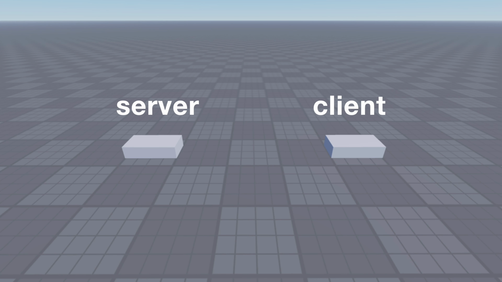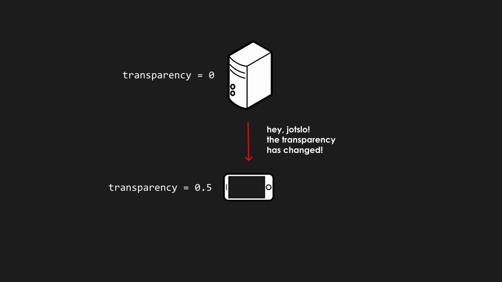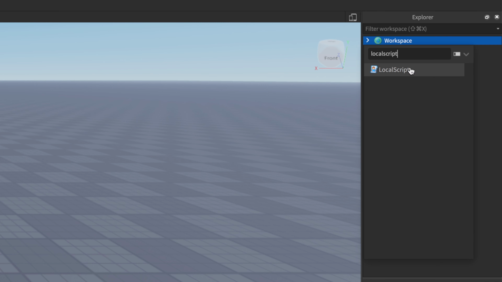If something is executed in a server script, such as making a part transparent, there will be a small delay before players see that change. This is because the information needs to be handed to each client over the internet, which takes time to send due to latency. This is where LocalScripts come in.